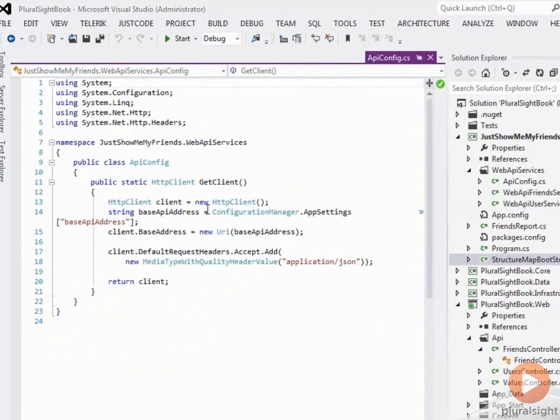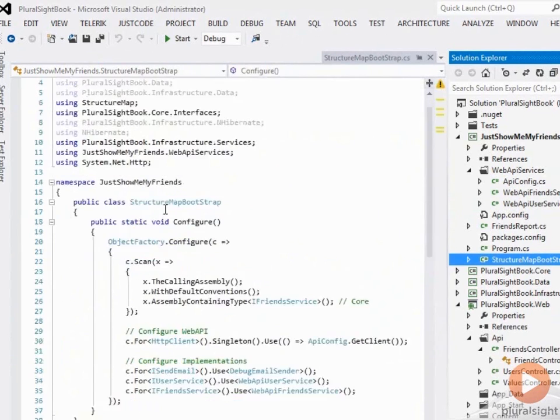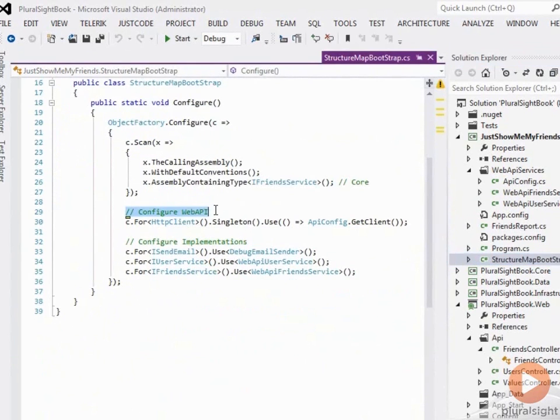Now to wire this up so that we call ApiConfig whenever we instantiate one of these services and we get this passed in, we just need to set something up in StructureMap. And so here you can see I'm configuring Web API calls so that whenever I have a request for HttpClient, I'm going to have a singleton, so I'll only use one of these for the entire application, and it will be constructed by calling ApiConfig.GetClient. So this is an example of using a lambda to designate how you want to construct the object that's going to be returned from StructureMap.